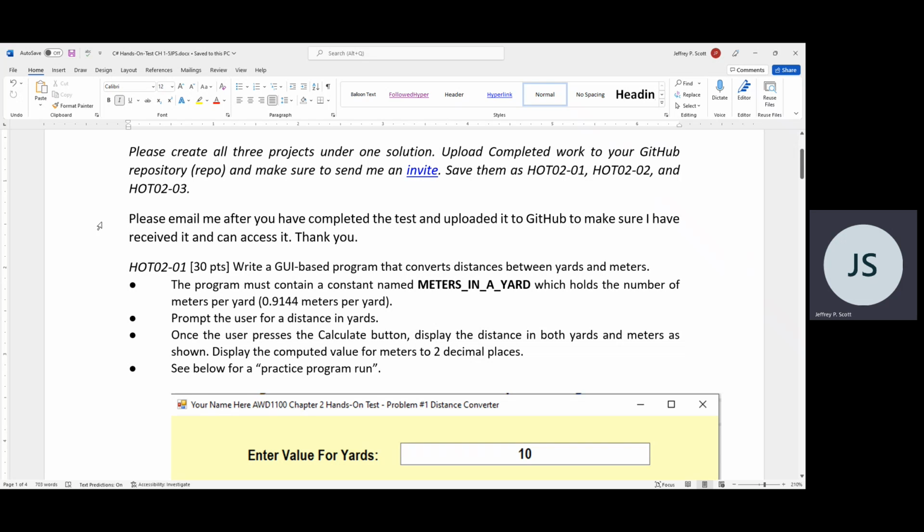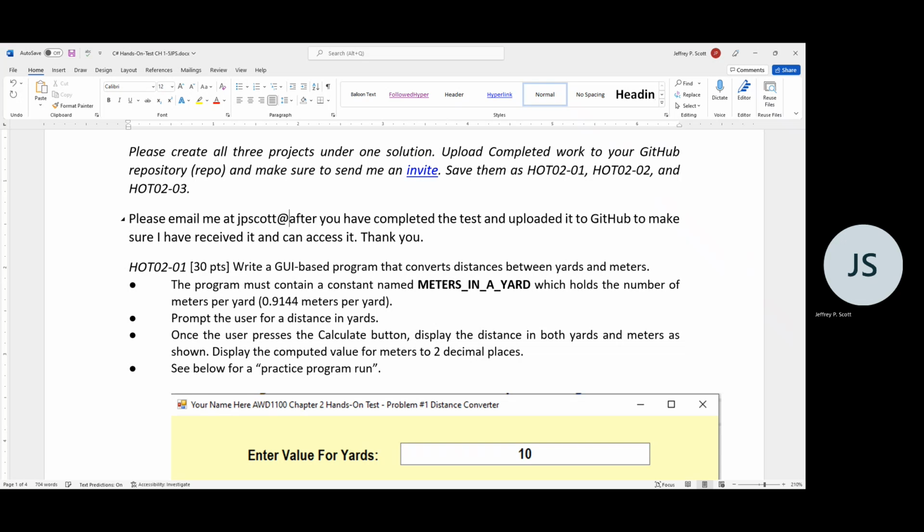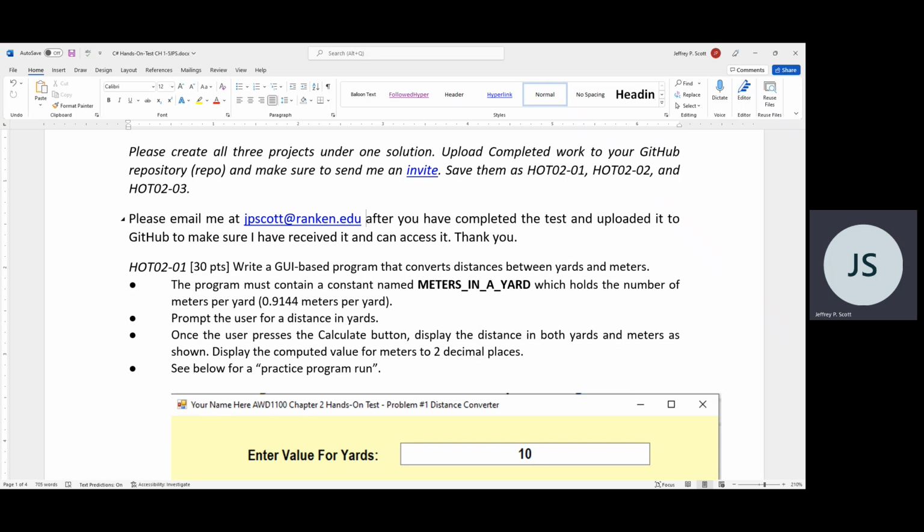Now, this right here was not on your test. I wish I'd put it there, but I was in too much of a hurry, evidently, to do that. If you would, please email me at jpscott@rankin.edu. After you've completed the test and after you've uploaded it to GitHub, then I can double check to make sure that I can access the test, etc., so that I'll be able to grade it.